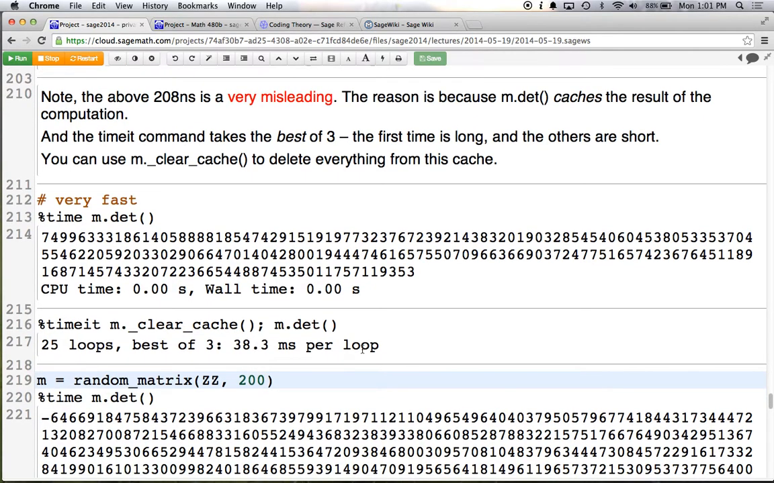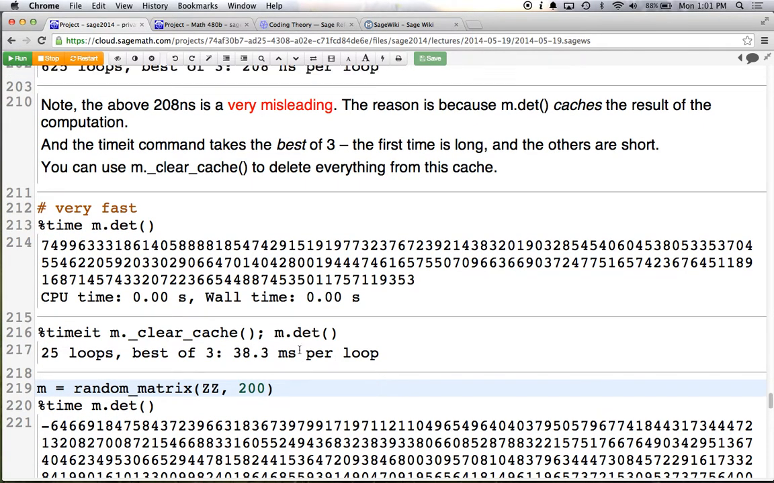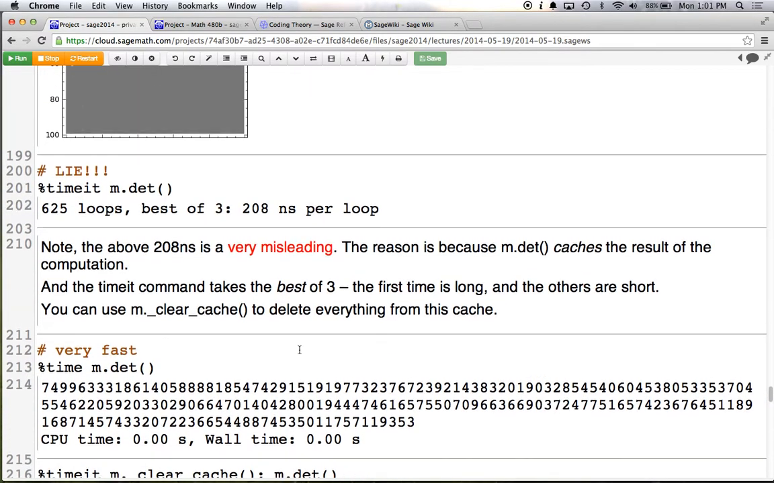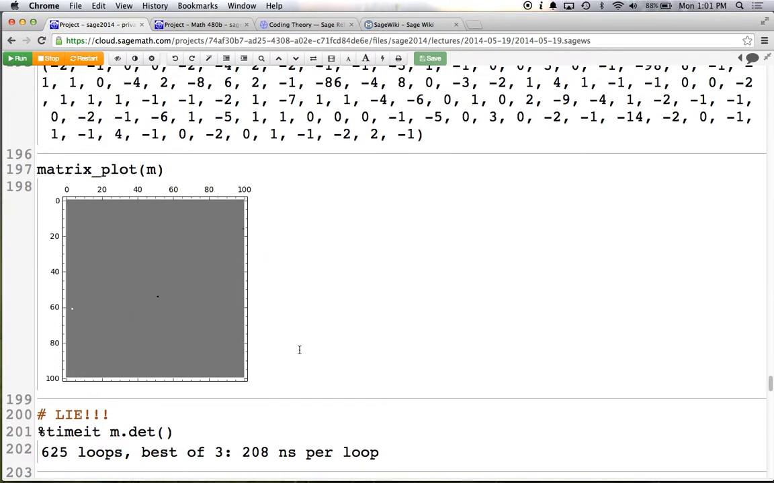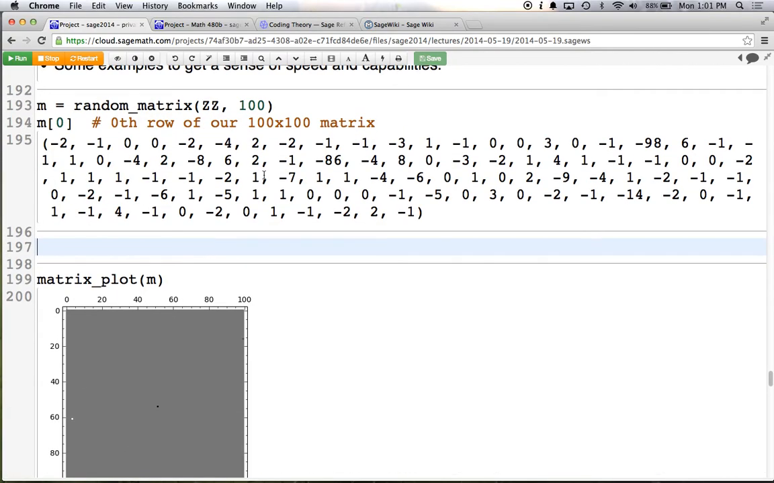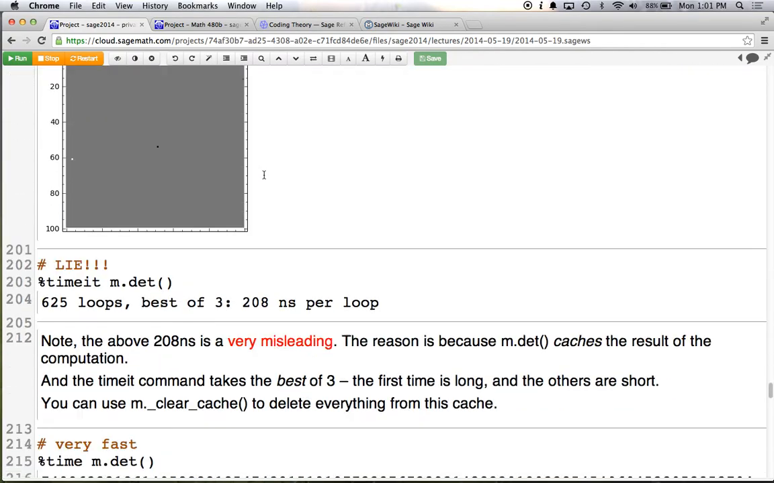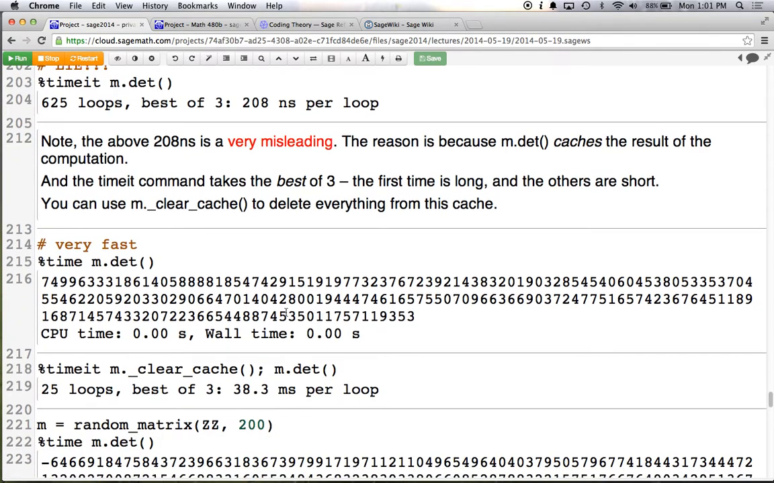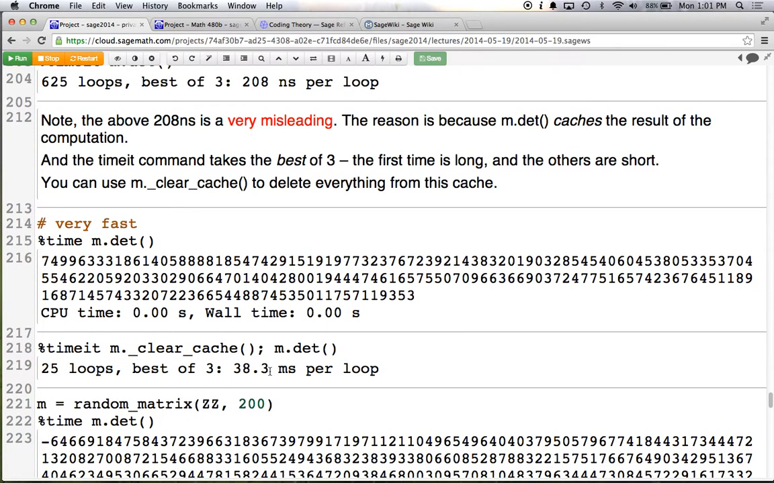Okay? So still, think about it. This is computing the determinant of a 100 by 100 matrix. So this matrix is really big. I don't know how to emphasize that to you. It's a 100 by 100. And it's doing it without cheating in 38 milliseconds. So that's pretty impressive.